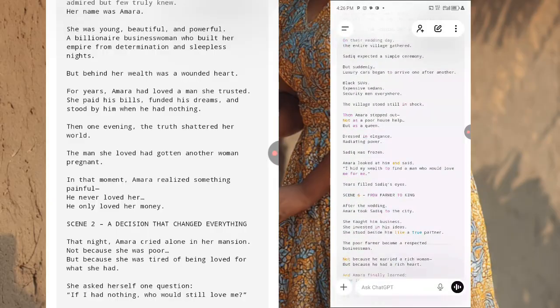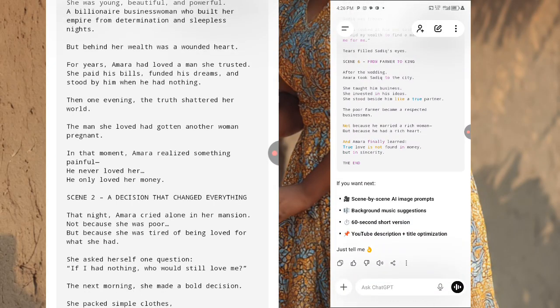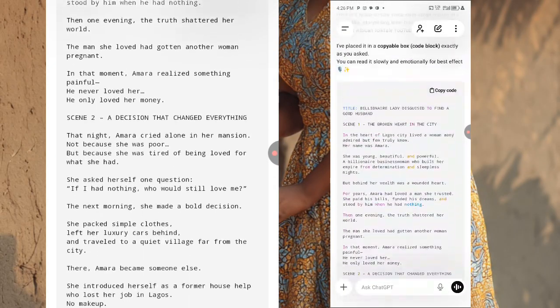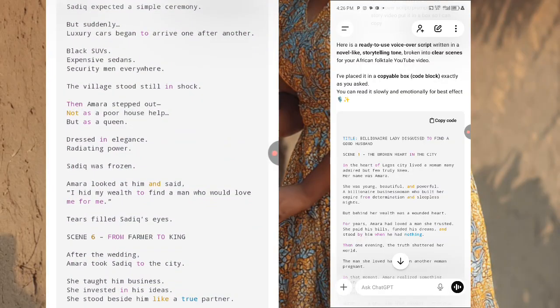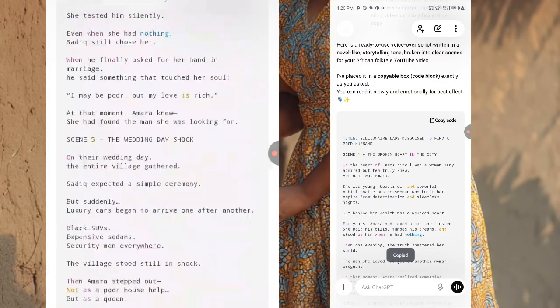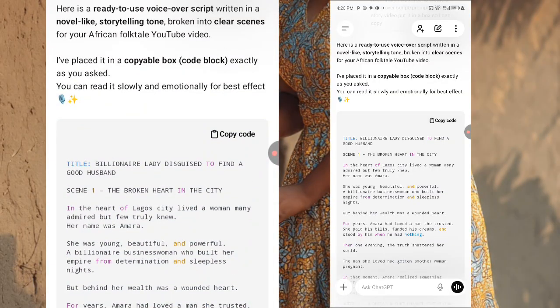So you see, this is really, really long. Then we're just going to copy it because I want the video to be a little bit long. Now, what we are going to do, we are going to create a voiceover for this, like an audio for this particular video.